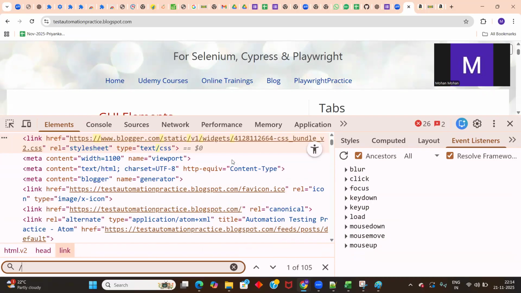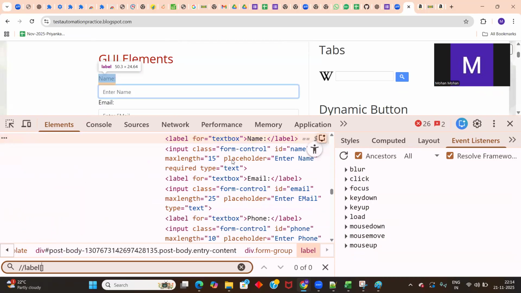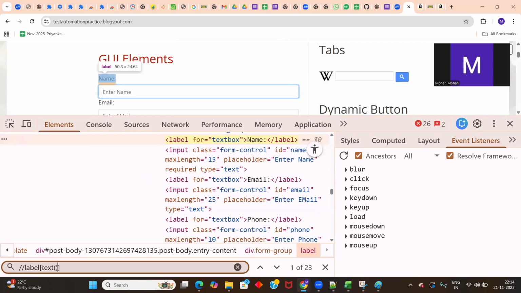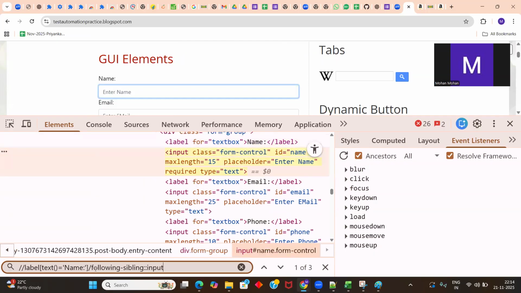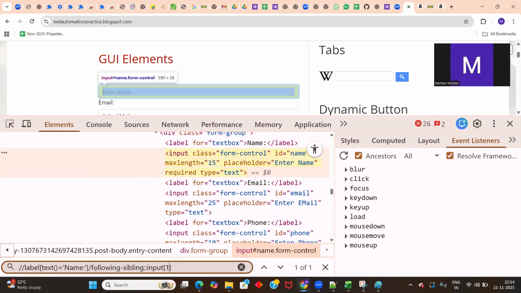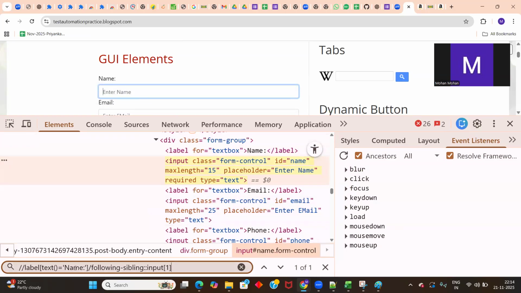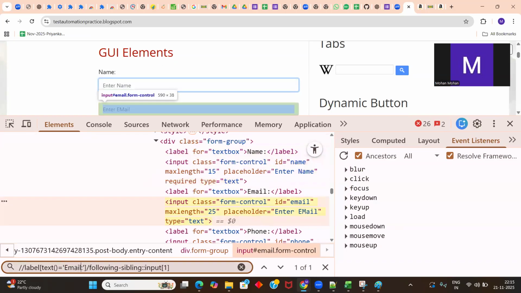Label. This is text. I'm going to give it at runtime. Okay, this is a generic XPath. I'm going to give a runtime, slash following-sibling, double colon, next input. That's it. See how simple it is. I want to take the first input only. See how beautiful it is. If I pass email, it will identify the email field.